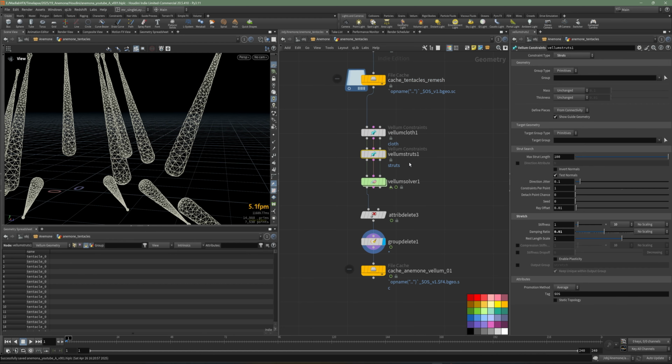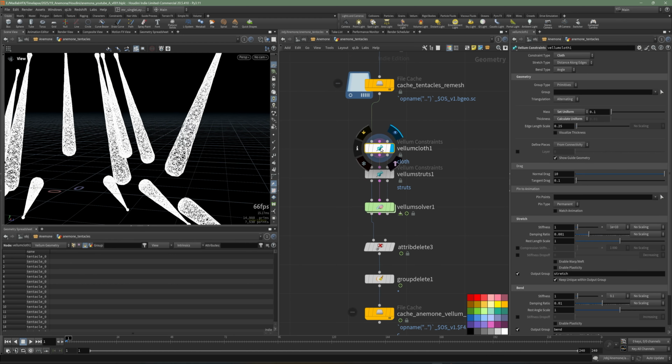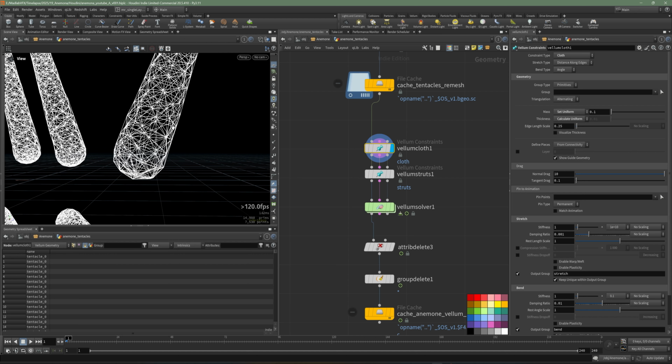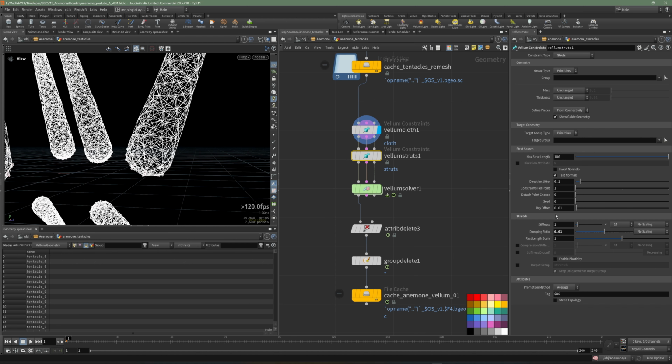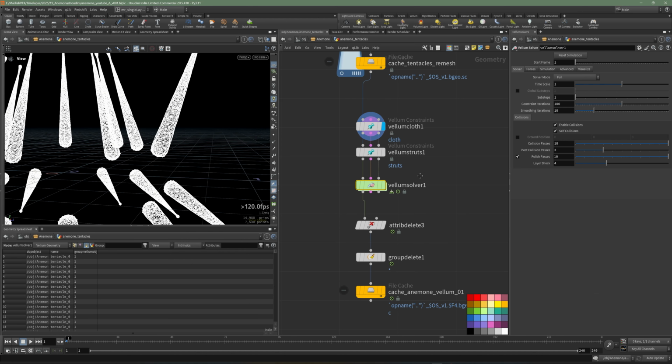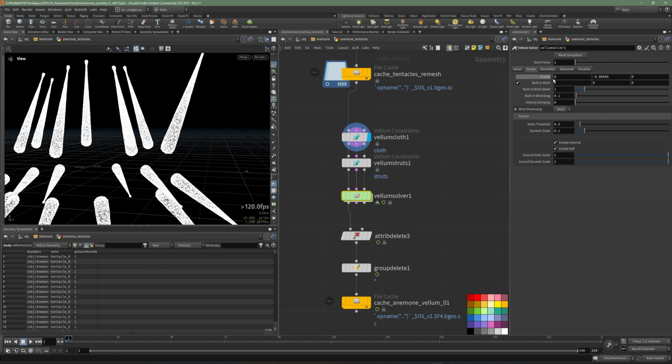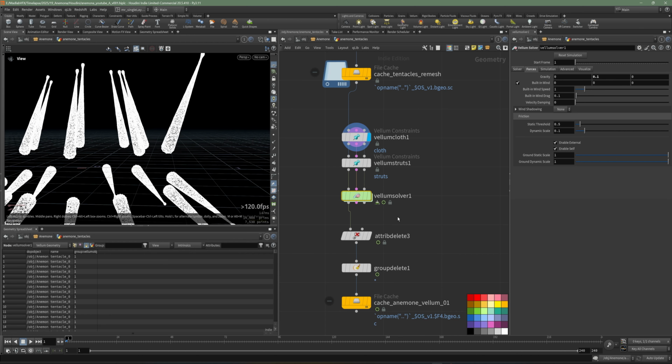Let's change some parameters here in the Vellum struts. Actually, in the Vellum cloth, we need to fix the points that are not going to receive the simulation. Here in pin points, change to group root, match animation, and that's it. In the Vellum struts, let's keep the same default values. In the Vellum simulation, we should decrease the gravity, because underwater, gravity is much slower than in the real world, around 0.1. We don't need the tentacles to fall down so fast.